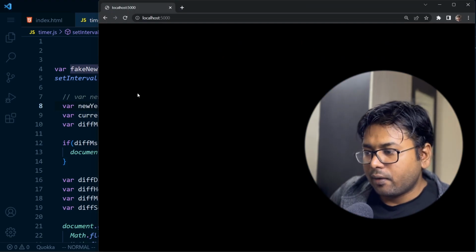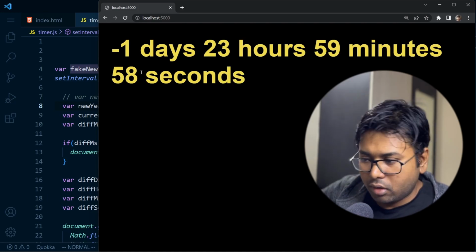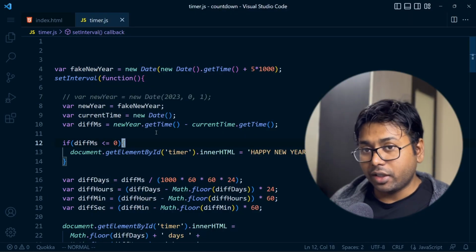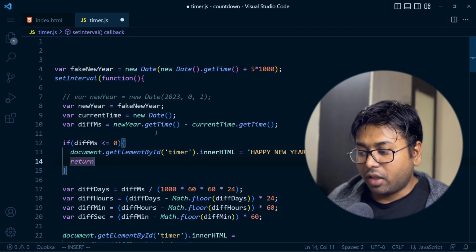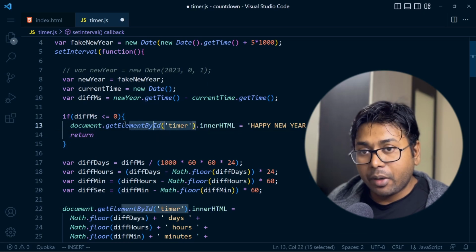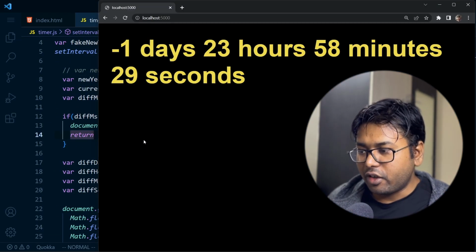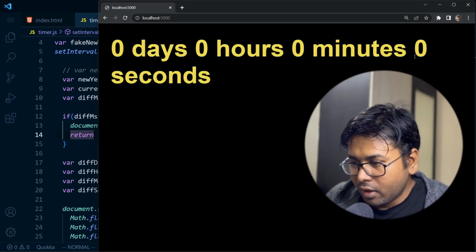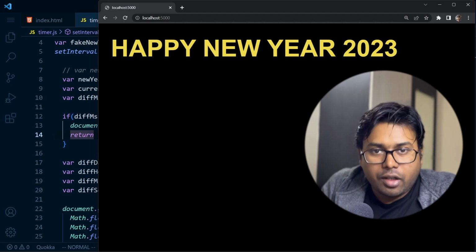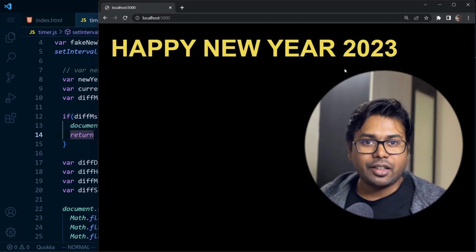Now let's see. We have just 2 seconds left, 1 second left, and it's not working. So this is the mistake here. I have to return, because if I don't return, our timer object is going to be overwritten by this code. So now if I refresh the page, we have 3 seconds left, 2 seconds left, 1, and then Happy New Year.